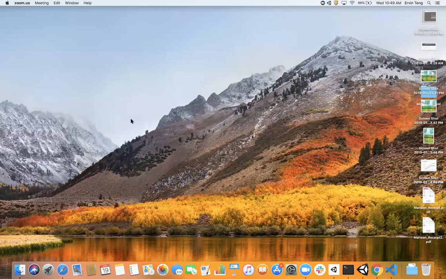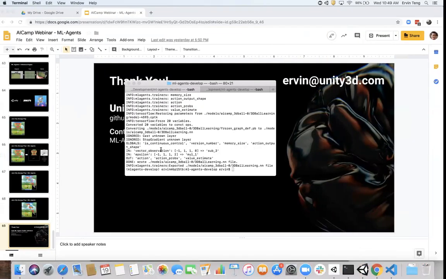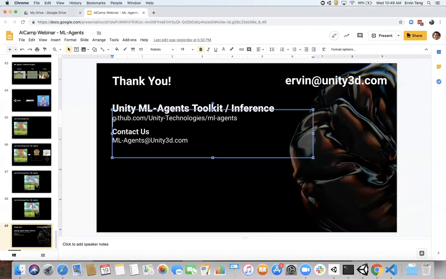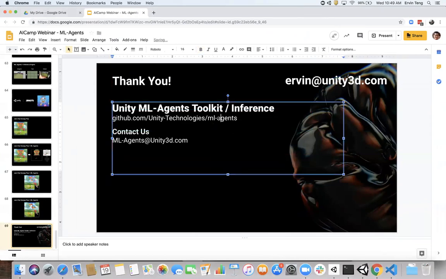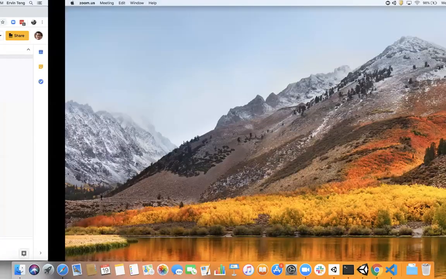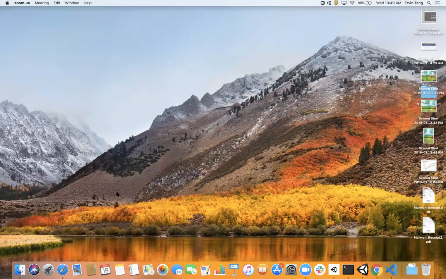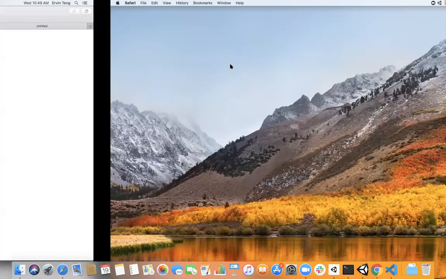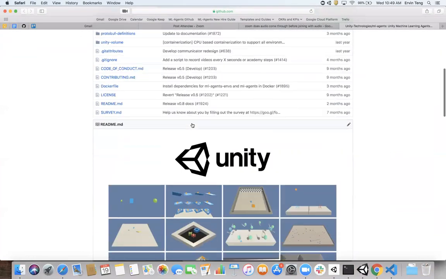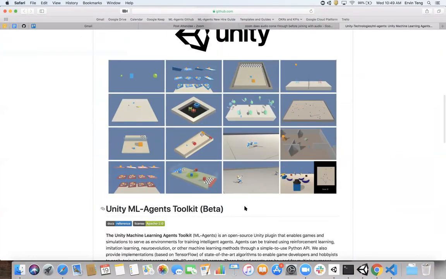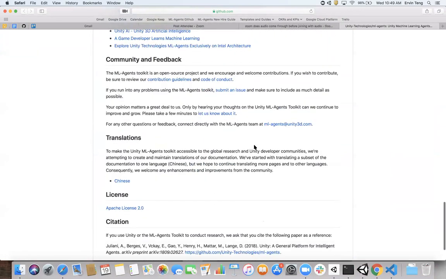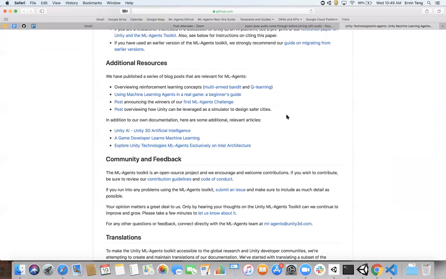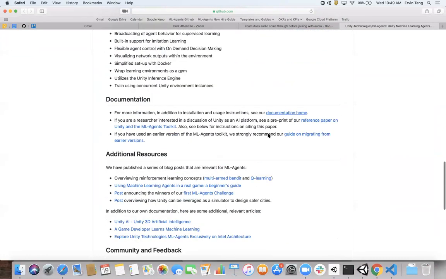And I will paste the GitHub URL. Actually, it's right here on the presentation. It's github.com/unitytechnologies/mlagents. Can you copy paste it to the chat window? Yep. Great. On this page, you'll see all of the example environments that you can play around with and train agents in, and a bunch of different things. Check out the documentation for more details on how to use all of these features.